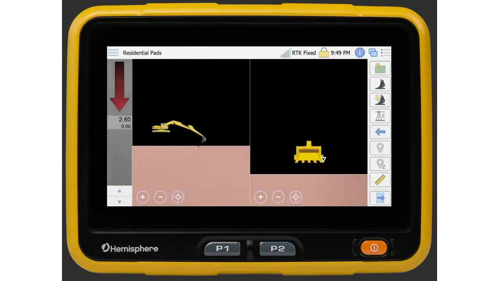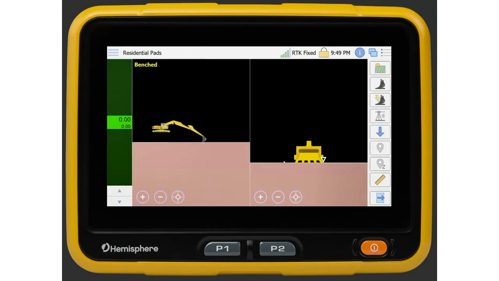We would track the machine back and replace the bucket on the same spot and select the icon again. The surface will adjust to our new elevation and the icon will go back to its initial state.